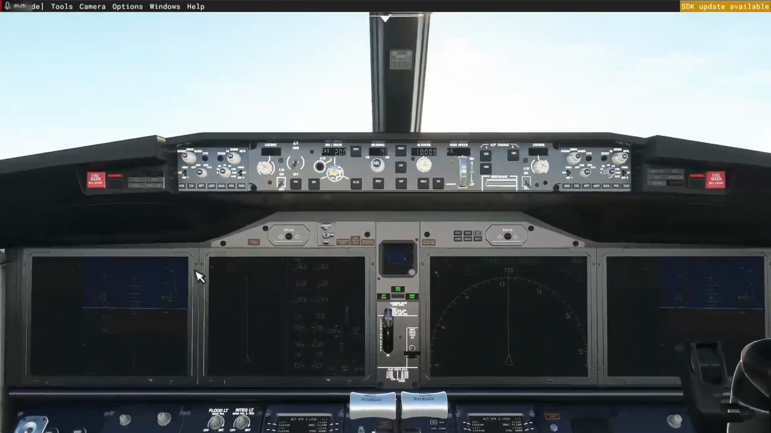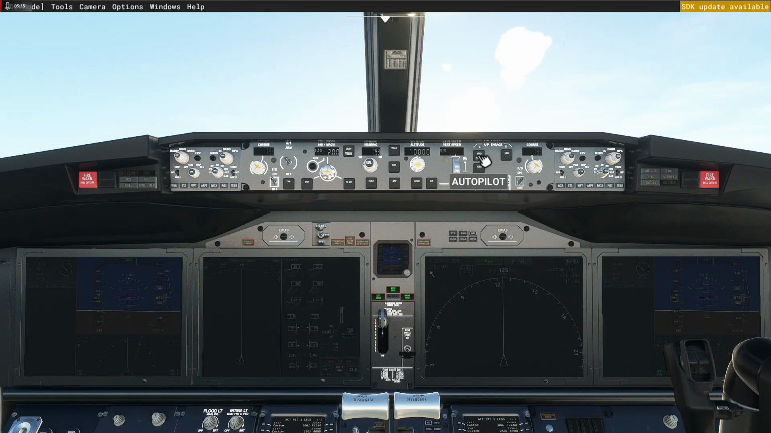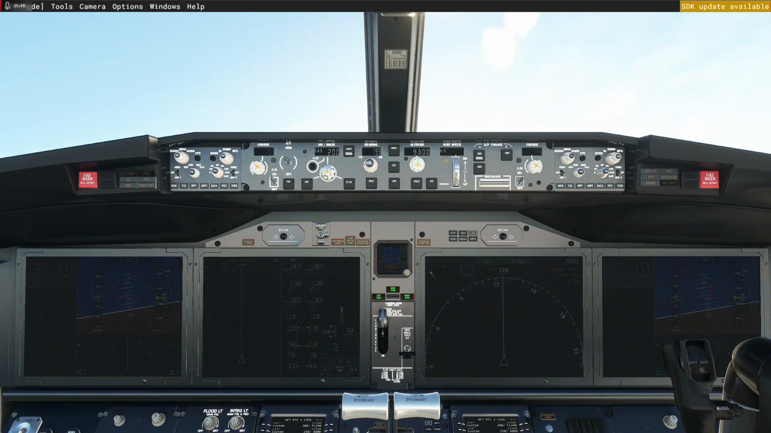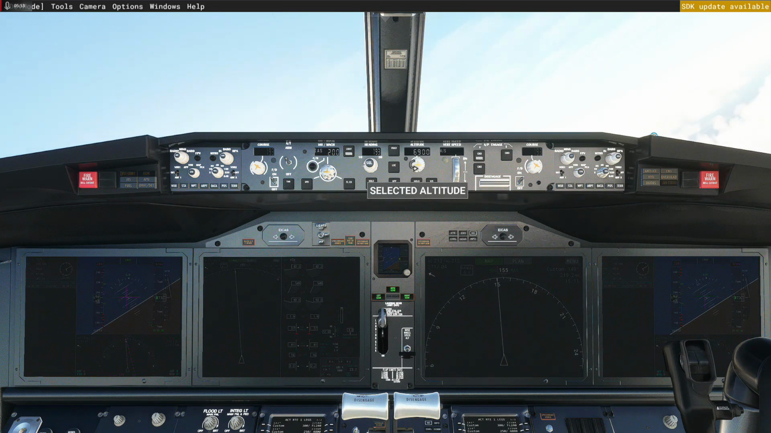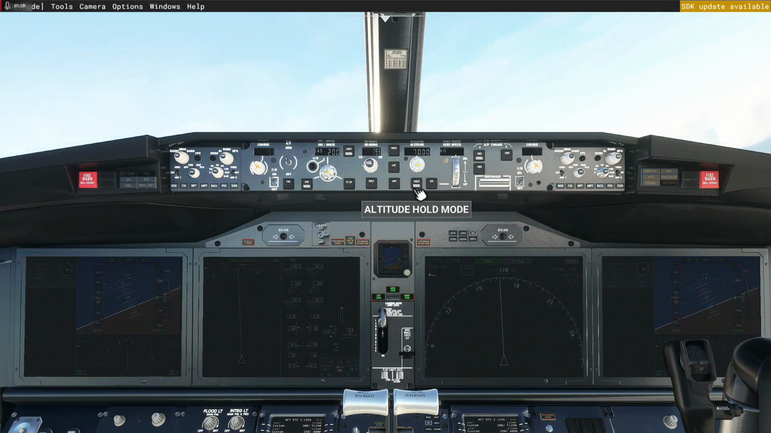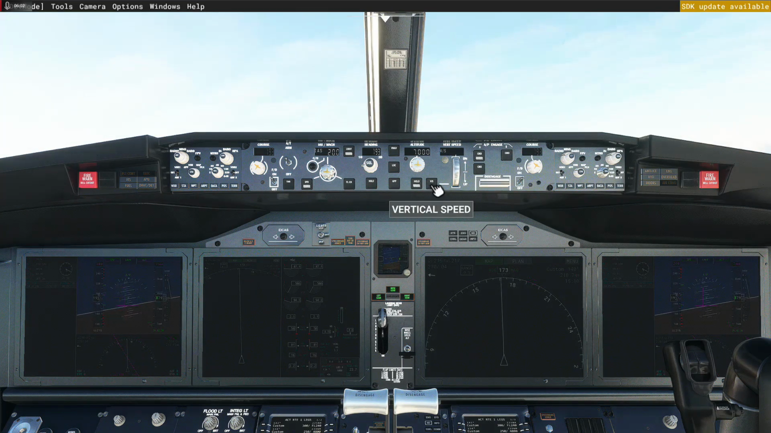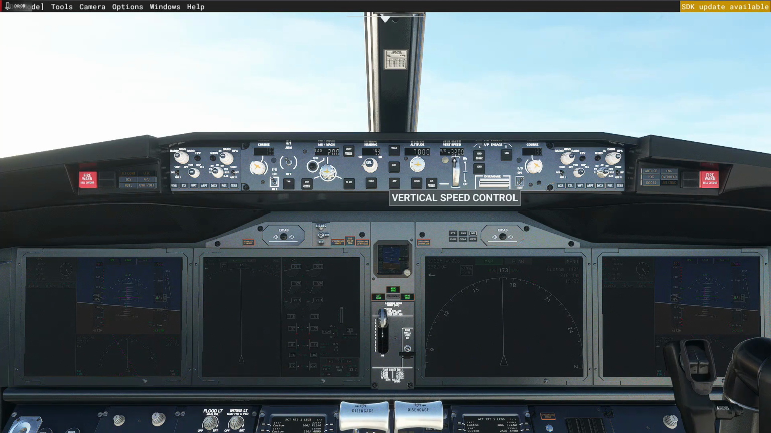Okay, so I'm above 400 feet. I'm going to engage my autopilot: auto throttle on, flight director on, LNAV on, autopilot on. I'm going to set my altitude at 7,000 feet initially, because that's what air traffic control asked for. Bank angle. Vertical speed. Let's set our vertical speed. So a nice steady climb out.